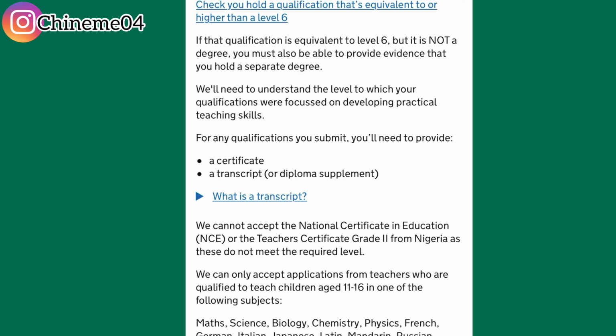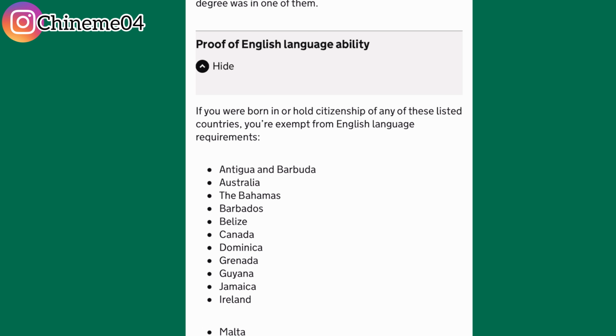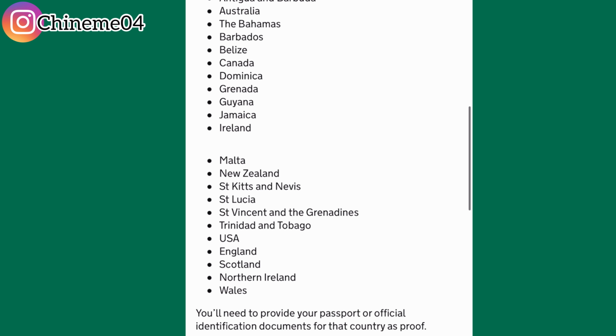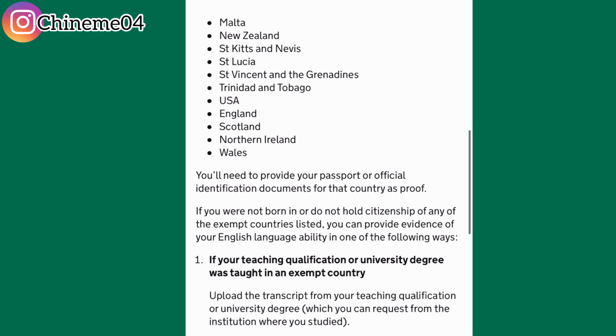And they have stated that they are not going to accept NCE or teacher certificate grade 2 from Nigeria, as these do not meet the required level. The next requirement is your proof of English language ability. So if you are from any of these countries, you are definitely exempt from providing this document. But if you are not, then you don't have to panic yet, because they also have some exemptions.